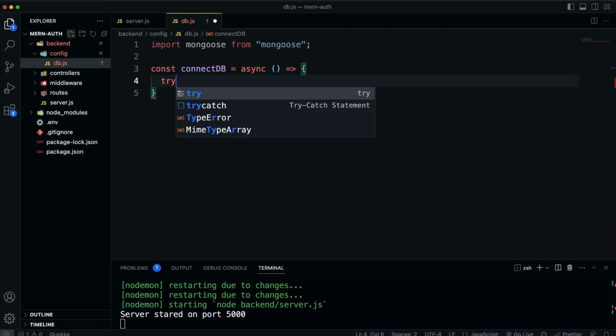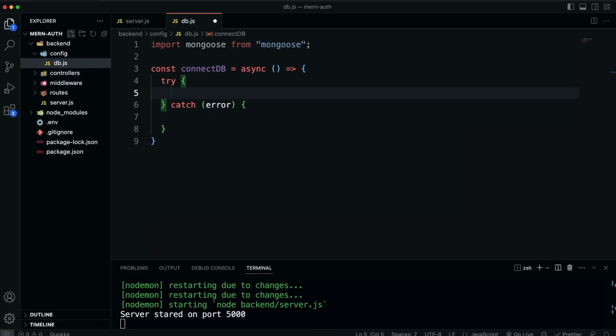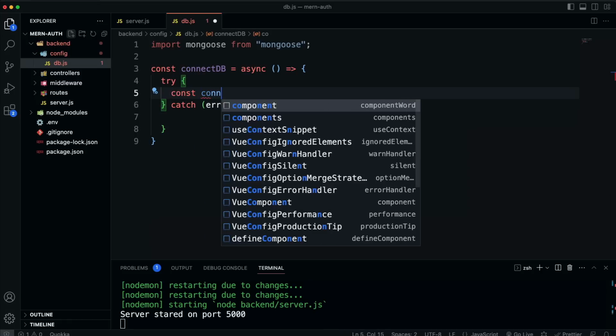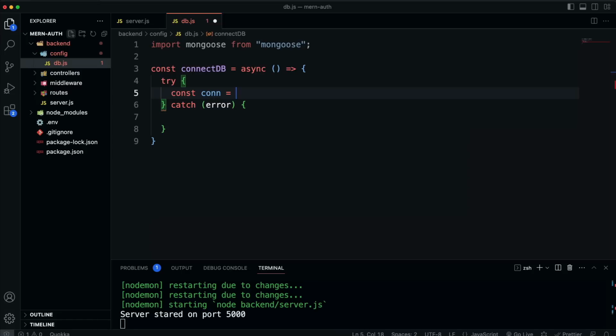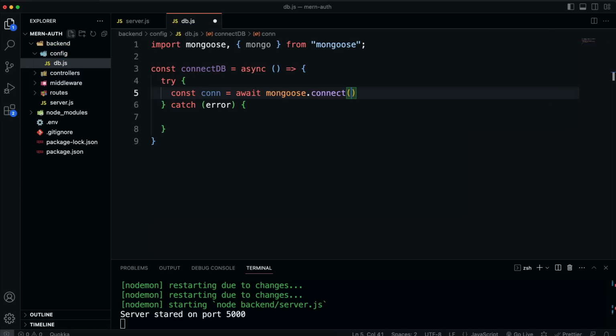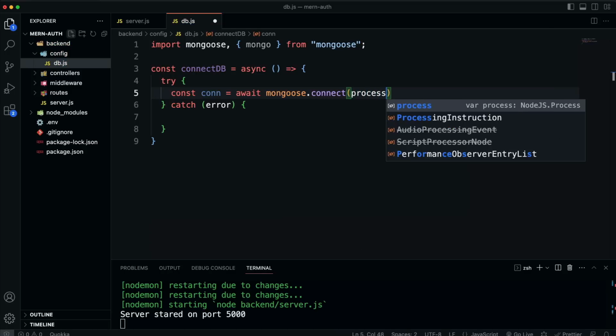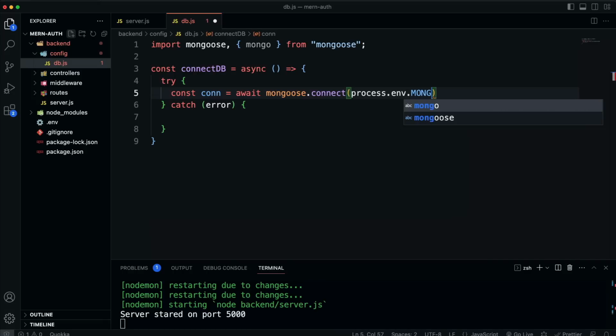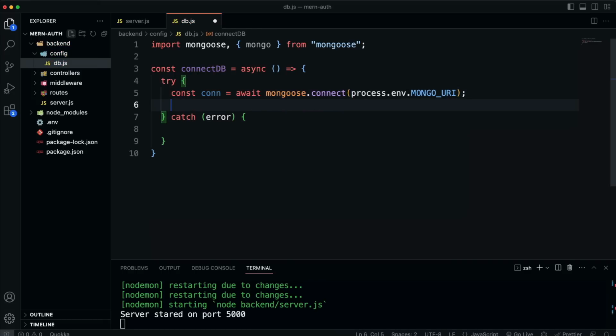And we'll just have a try catch in here. And let's create a variable called con, and this is just a standard connection function. We're going to await on mongoose.connect, and that's going to take in our Mongo URI, which is in our env file. So let's say process.env.Mongo_URI.